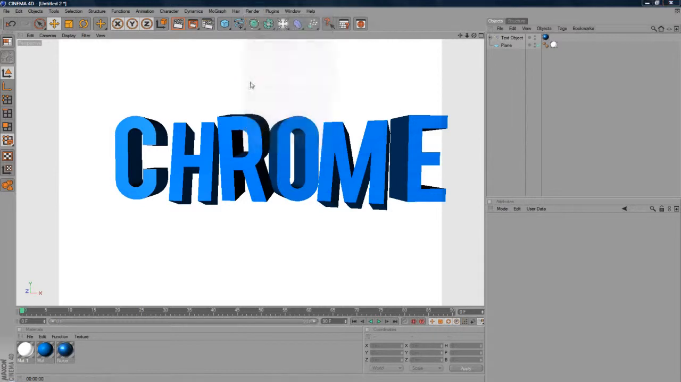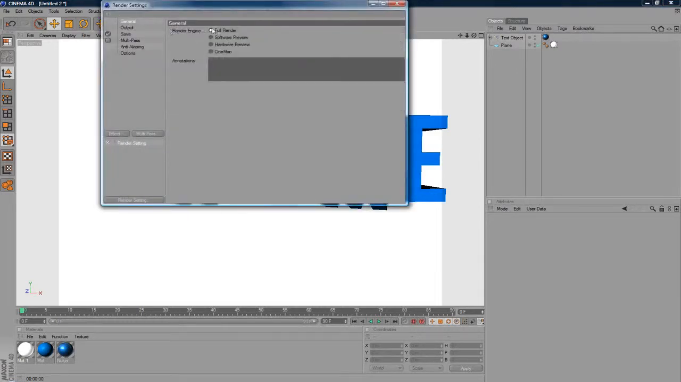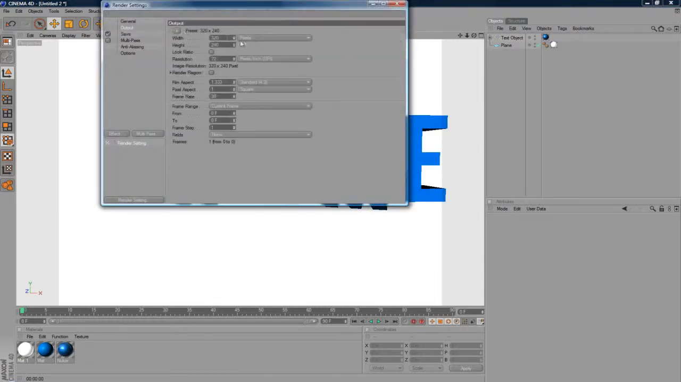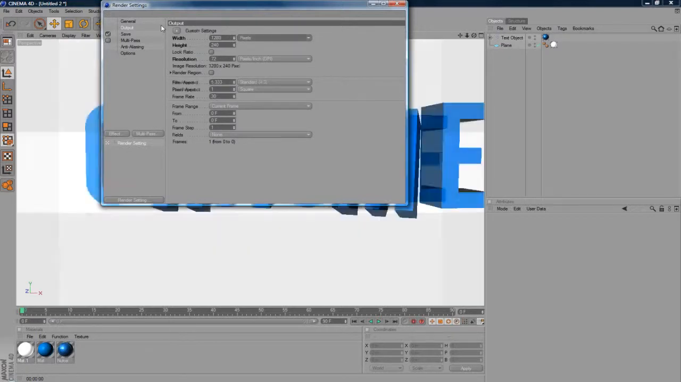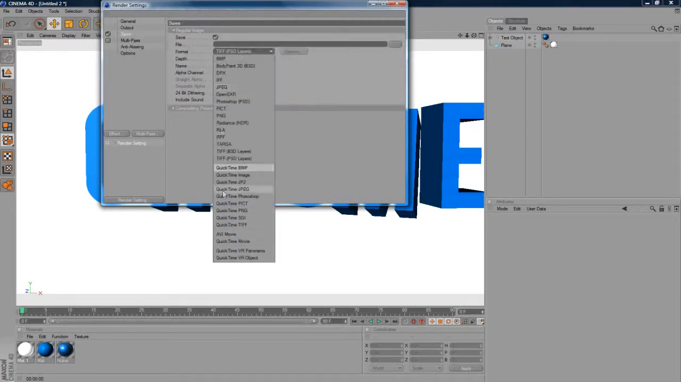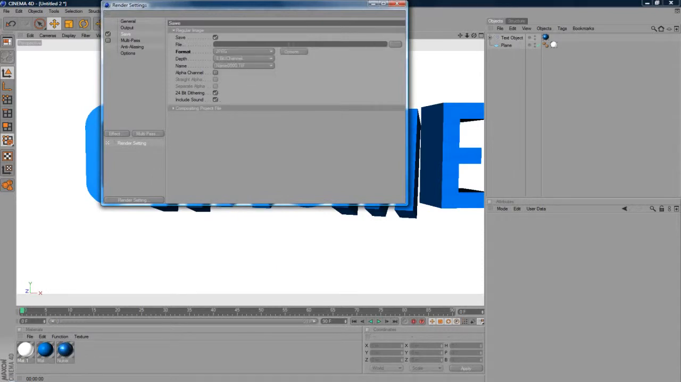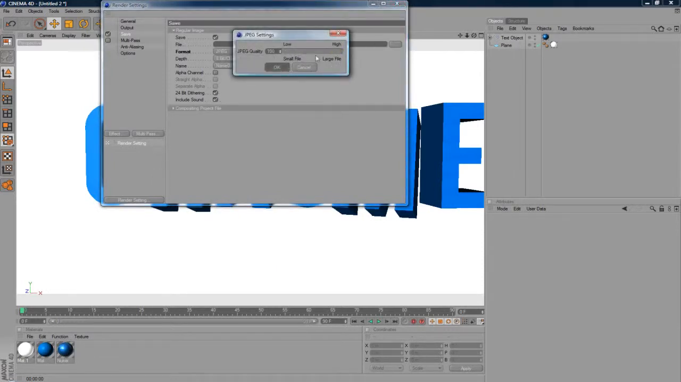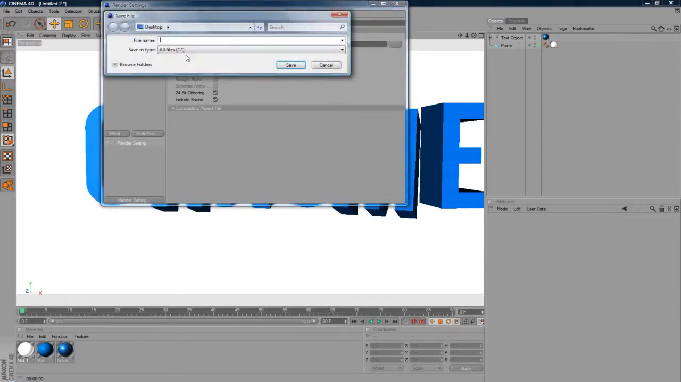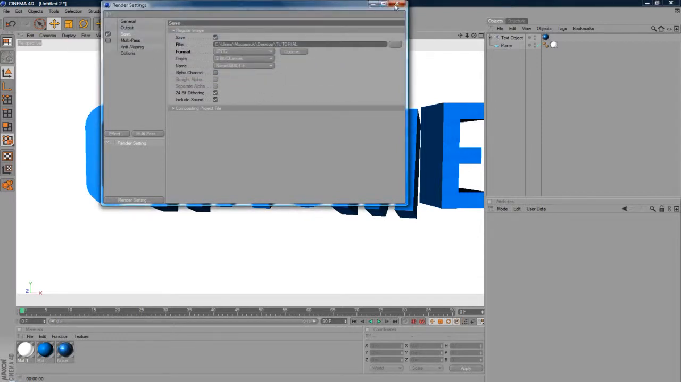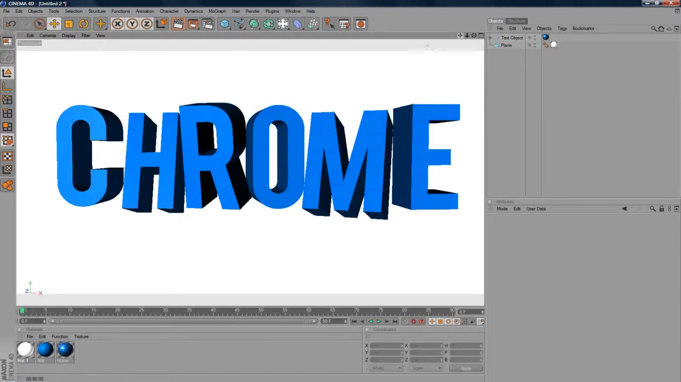Now go to render, render settings, and general, full render output. I'm going to make it 1280 by 720. That's about it for now. Save. I'll make it JPEG. Options, make it 100%. Go to the background, call it tutorial. Okay, yep. Everything else is pretty much fine.